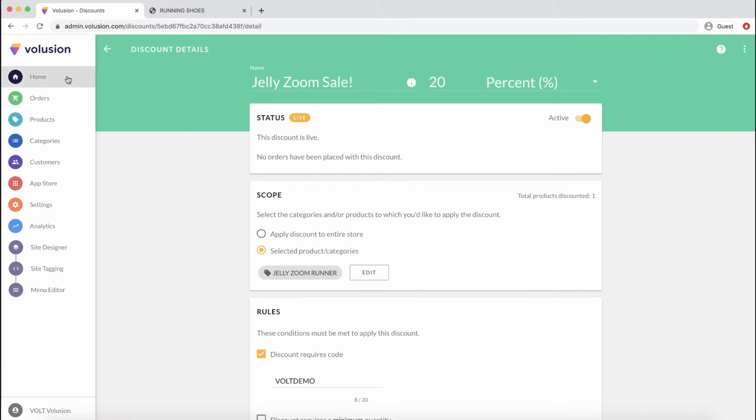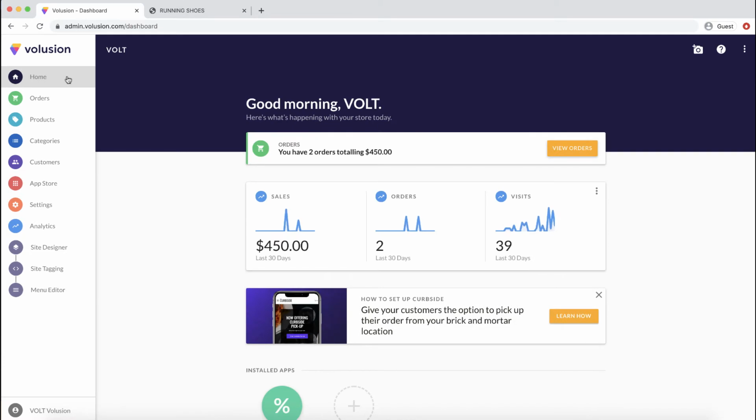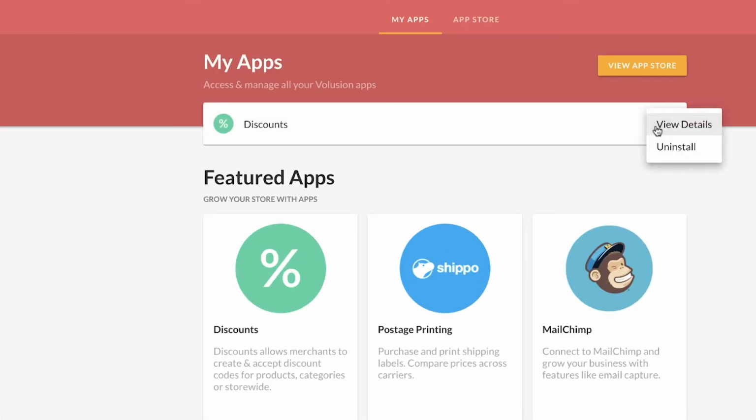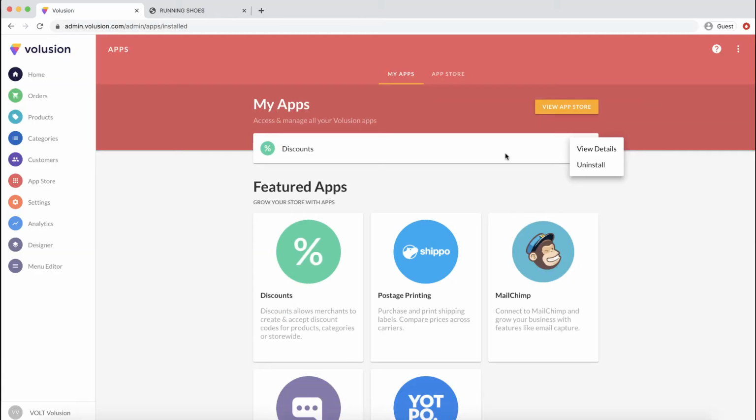Before we dive into this page a little more, I do want to show you that if you ever navigate away from discounts, say you go back to your home screen or you configure something about a product and you'd like to come back to the discount page, the way that you'll do that is to click on App Store and Discounts here. And I'll also point out that you can click on these three dots to uninstall an app at any time. And any app that you have installed will show up right here just like discounts.